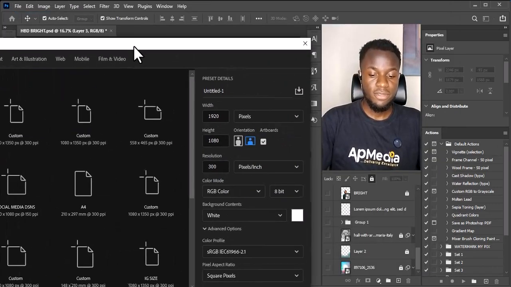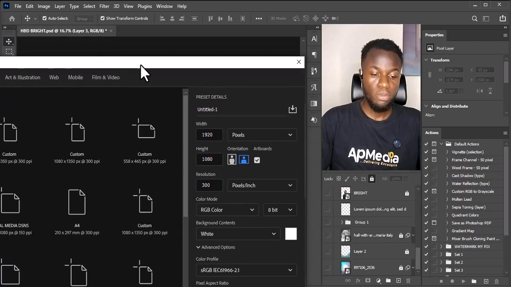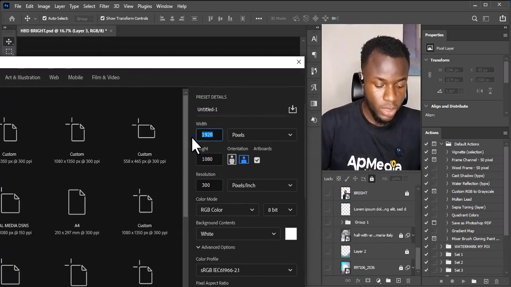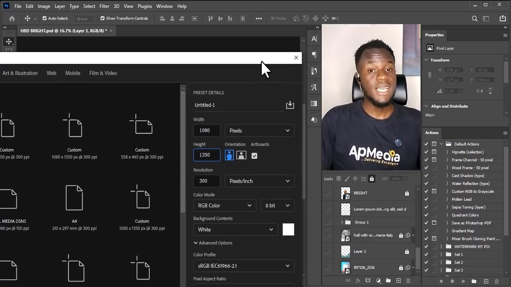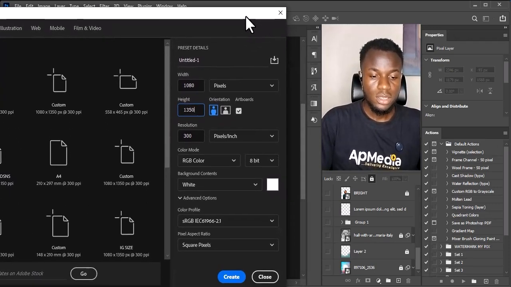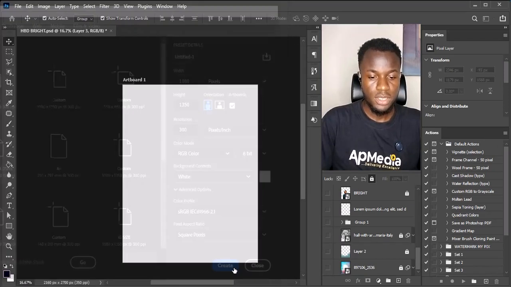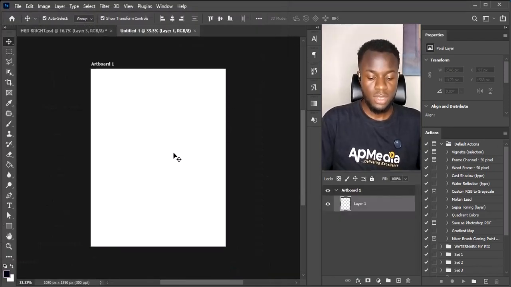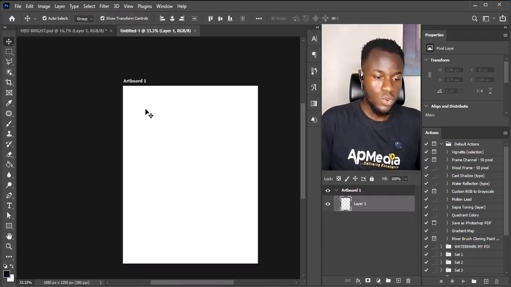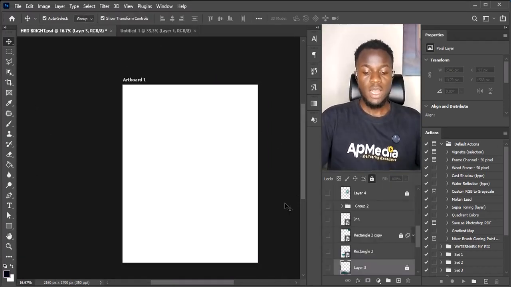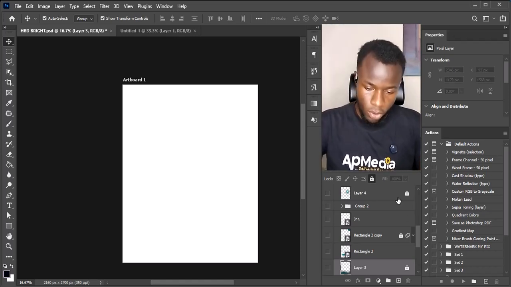You're going to have this dialog box. So what I did was to set my width to 1080 and my height to 1350. This is the standard size for Instagram posts. Just click on Create, and you're going to have something like this. That was how I was able to get this particular dimension. All right, so let's go back. Now I have this.